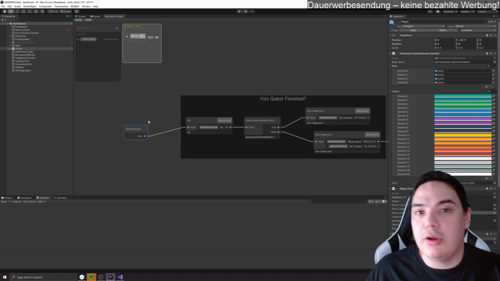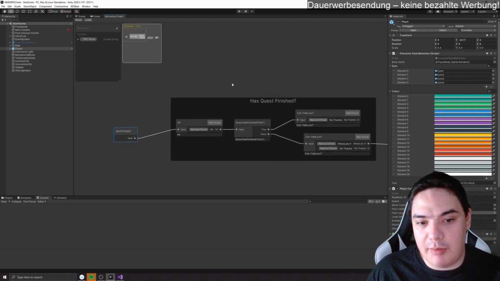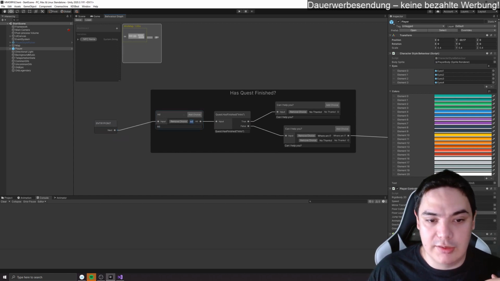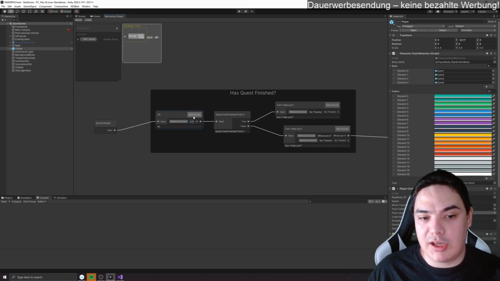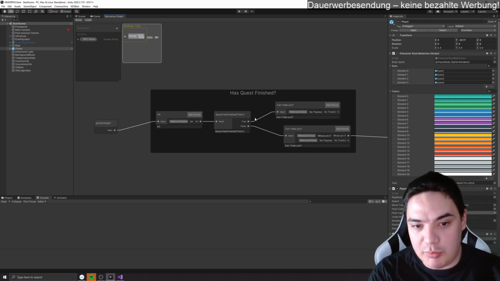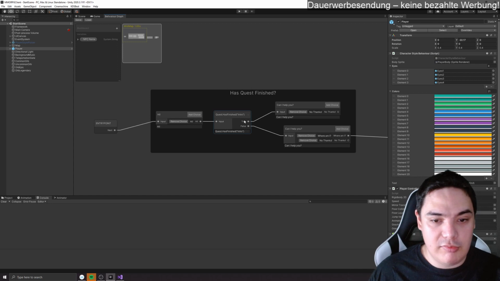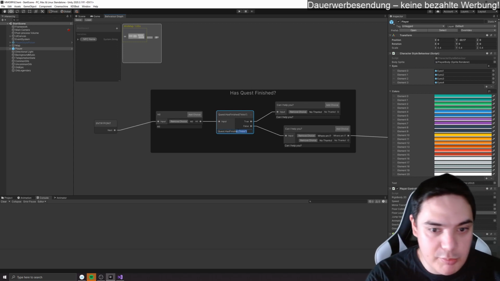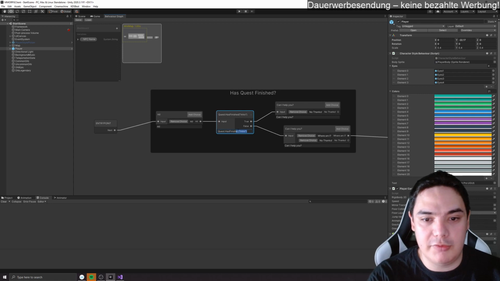We have an entry point where basically the behavior of an NPC gets started. Then the NPC can say something like hi in this case, and we can answer the NPC. We can add multiple choices and remove them. And then we can drag to another interaction with the NPC, or we can add backend calls. So we have a backend call which will check if the quest is finished for intro. We don't have the quest backend system yet, but this is already preparing for the future.